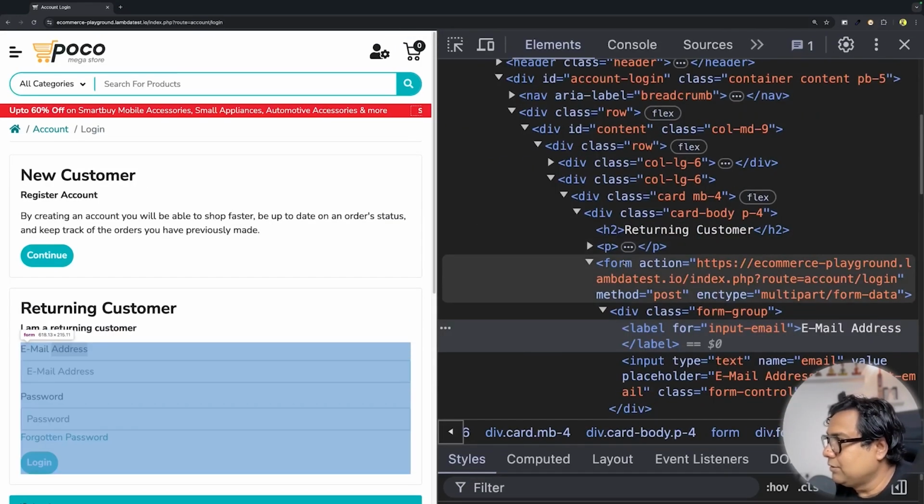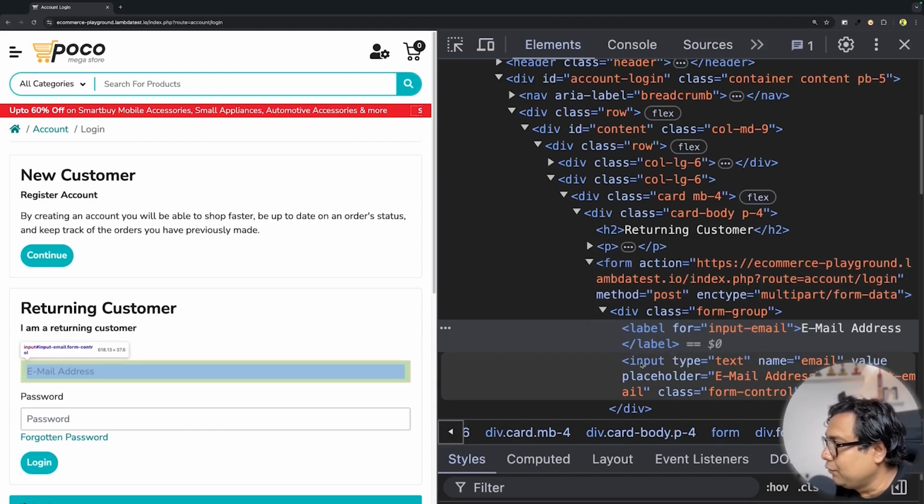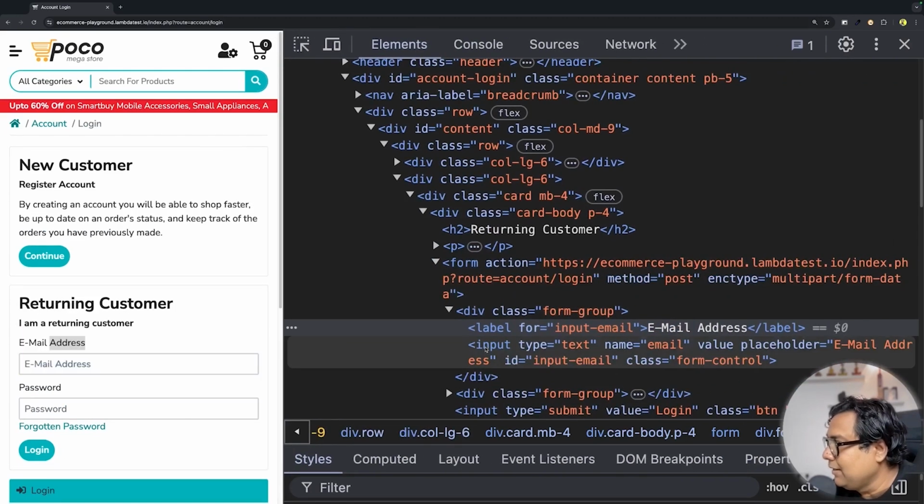So this is the form. Inside the form there is a label, and there is a for attribute, and this attribute is connected to this particular input field through its ID. Usually the input field's ID will be the same as the corresponding label's for attribute. That's how they are connected.